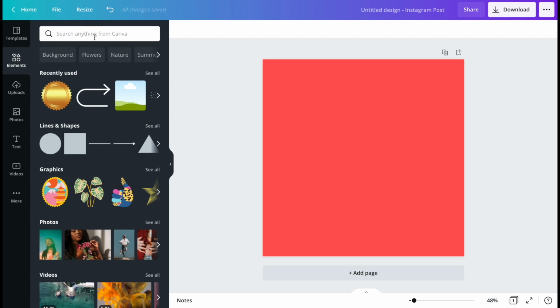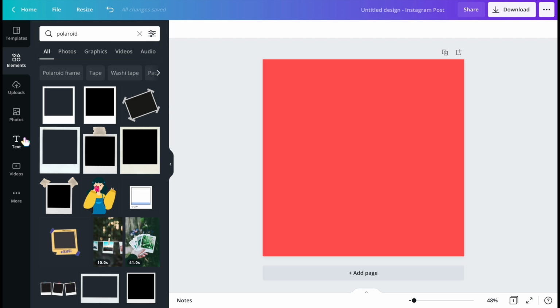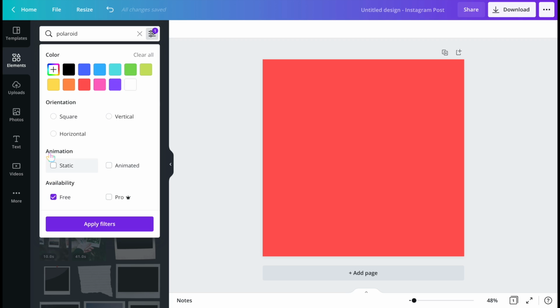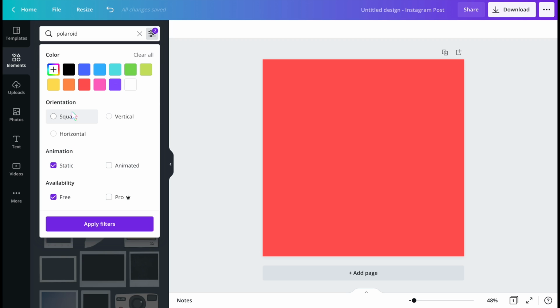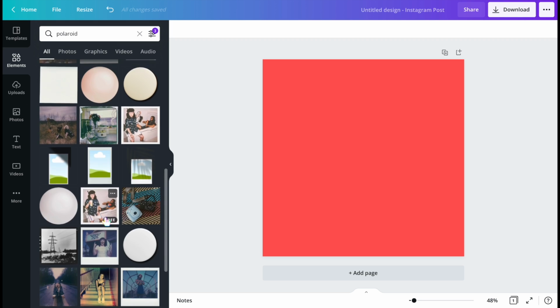So let's just say you're trying to do a Polaroid look for one of your posts. Look, off the bat, you enter Polaroid, and you've got different Polaroid frames. If you have the free version of Canva, you can just put free. You can choose whether you want it square, vertical, or horizontal. You can choose whether it's static, which means not moving, or animated, so it is moving, kind of like a GIF. So we're going to choose static, square, apply filters, and look at all the things you get.